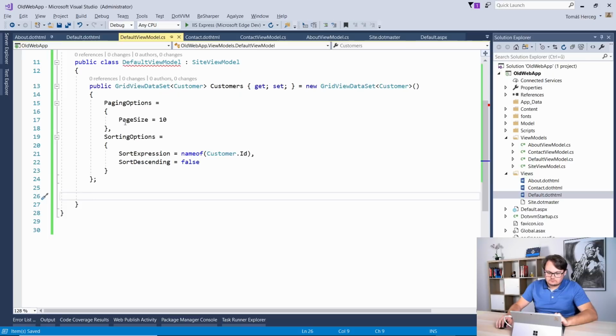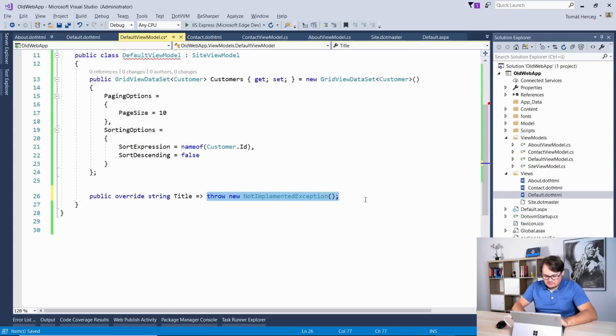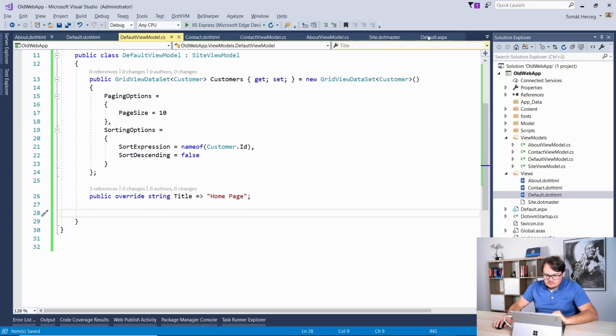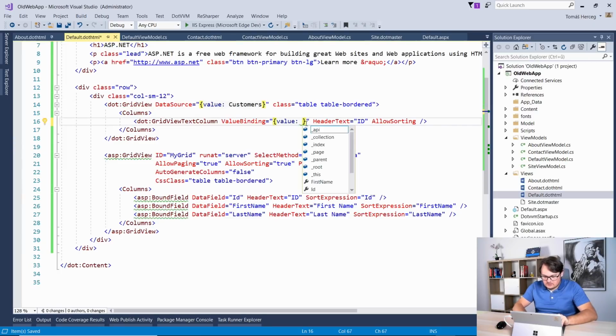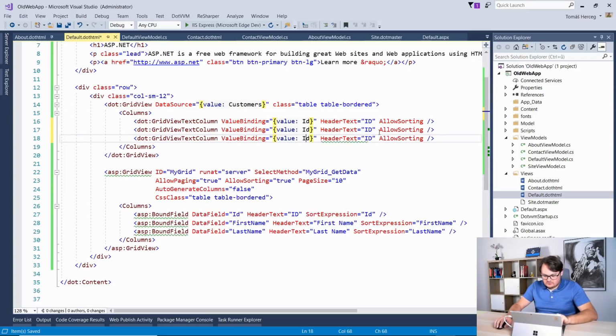Okay. Also, the default view model should implement the title, so it's home page. And now the IntelliSense should start working, because now this control already knows the types. Yeah. So let's do the first name and last name. First name and last name.